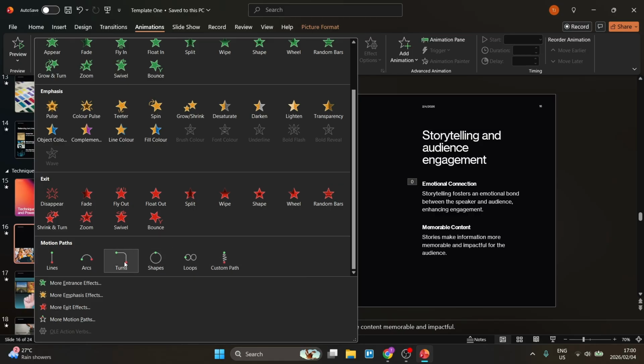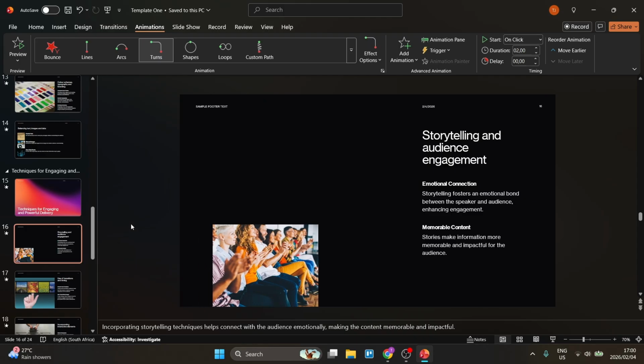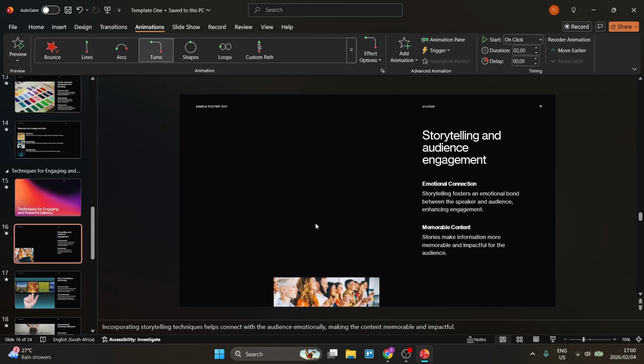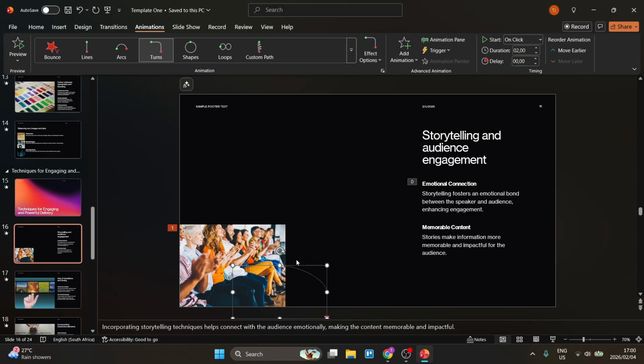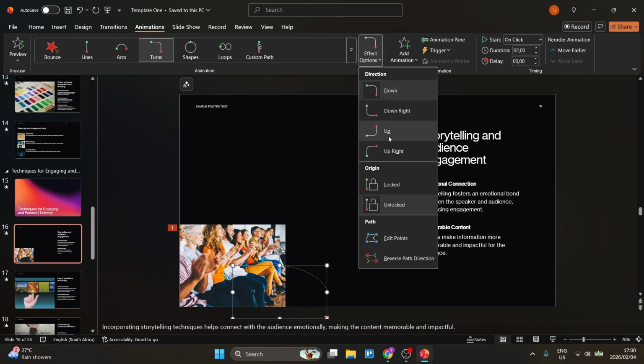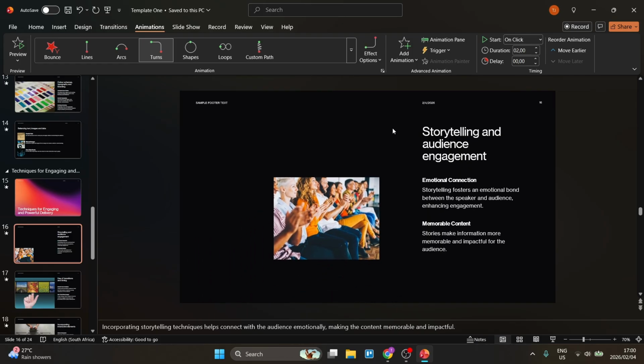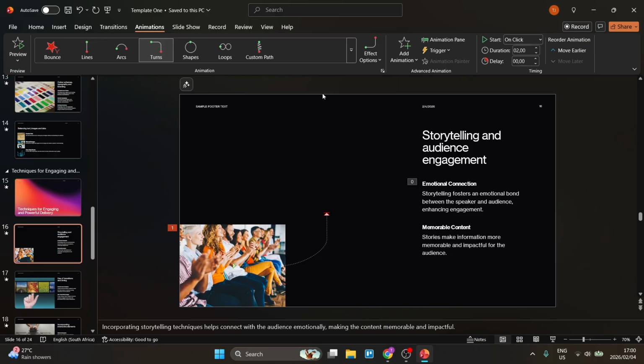Now I'm going to show you one of these standard movements. So let's use turns. By default, it will move to the right and move down. But let's say we don't want this to do that movement. On the right, we'll see effect options. And here you can see that there are 4 different ways. Let's say I want mine to do that. And there we go. We're done.